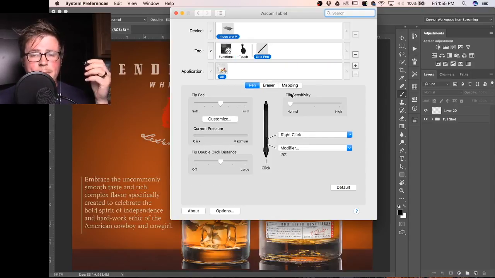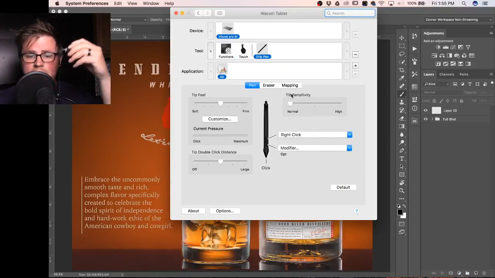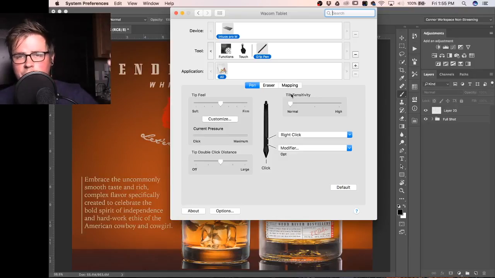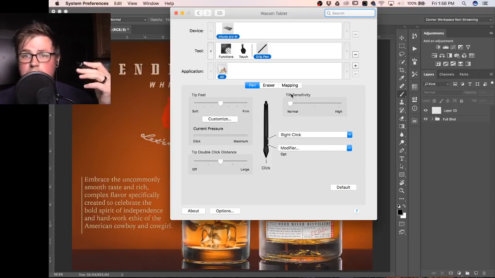Also, on my pen, I have the front button as option because I'm constantly with the brush tool and with the healing brush or clone stamp, anything that you have to select samples. Sampling is an option click, so I can just click that button and then select the thing, and I'm option clicking really easily instead of having to use my other hand to do that. And then the back button I just use as a right click because right clicks are still pretty important. Everything else I've kind of messed around with, but those two buttons are things that I've kept pretty much the same since I started using a tablet.